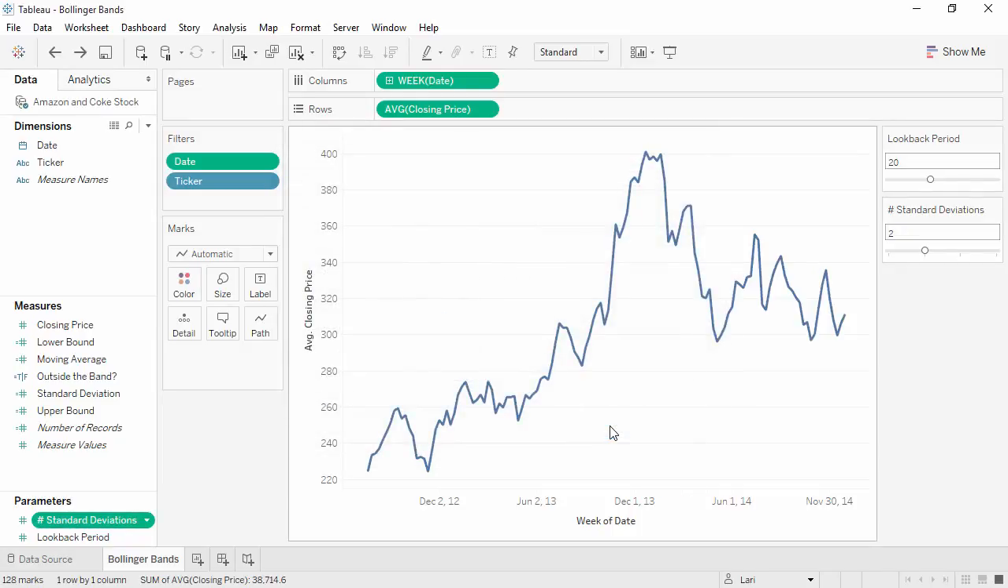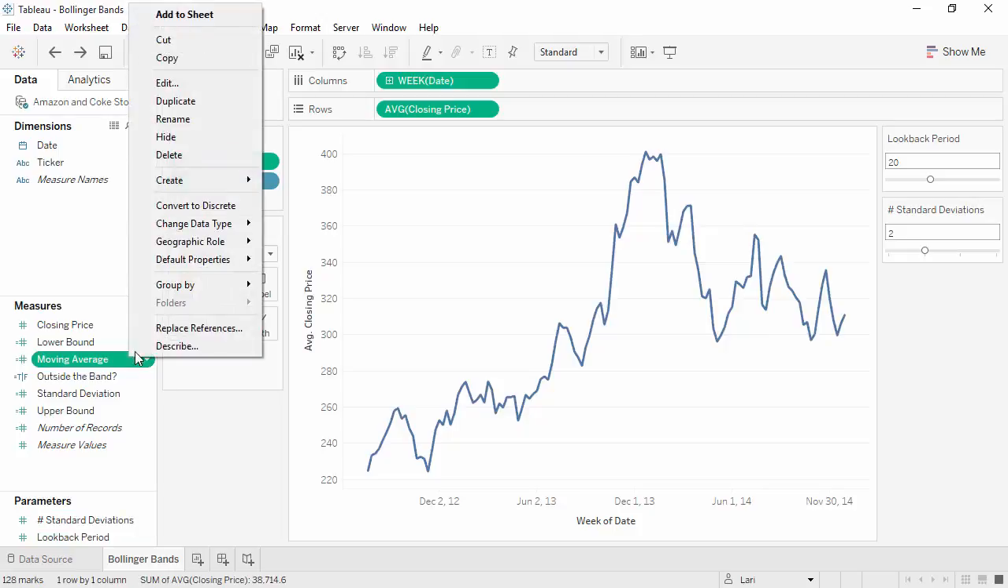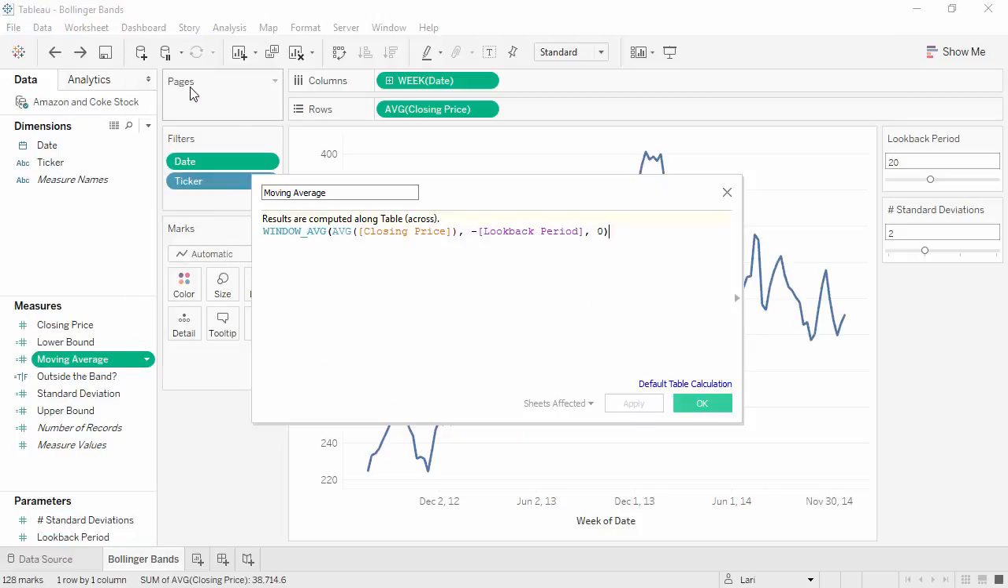Next, we need the two core calculations, the moving average itself and the standard deviation. First is the moving average. Let's edit to see the formula. This simply says, compute an average of the average closing price, starting whatever our look-back period is, such as 20 weeks in the past, and coming up to the current value, indicated by 0.